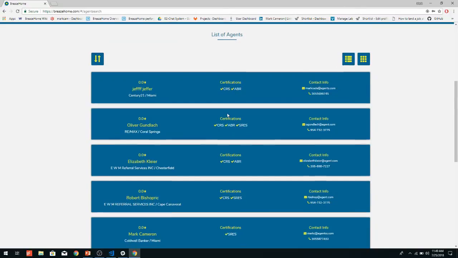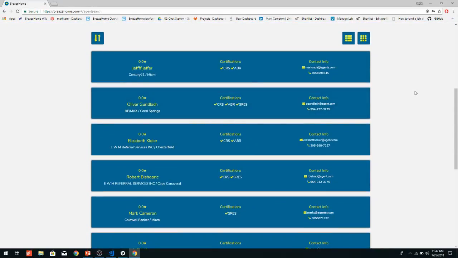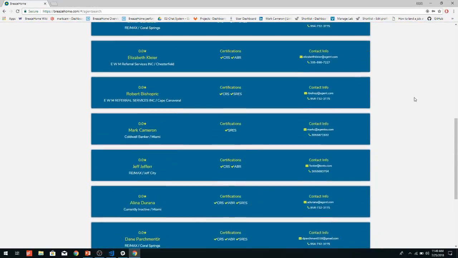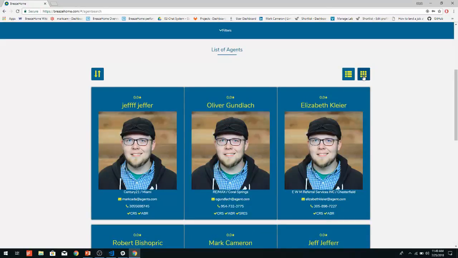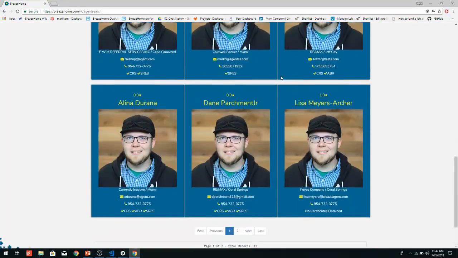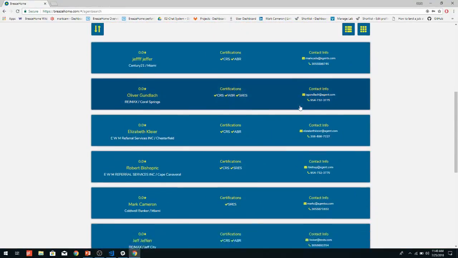Now on to the list and grid view. By default, the agents are displayed in list view. But if we click on the grid view button, we'll see a grid view. And then simply clicking back on the list view, we switch back to the list view.